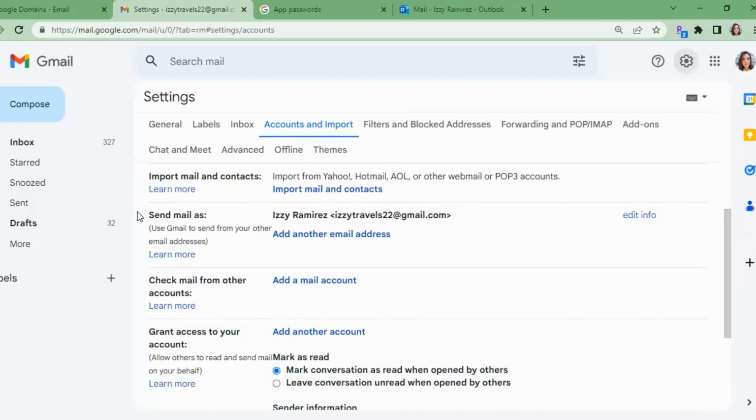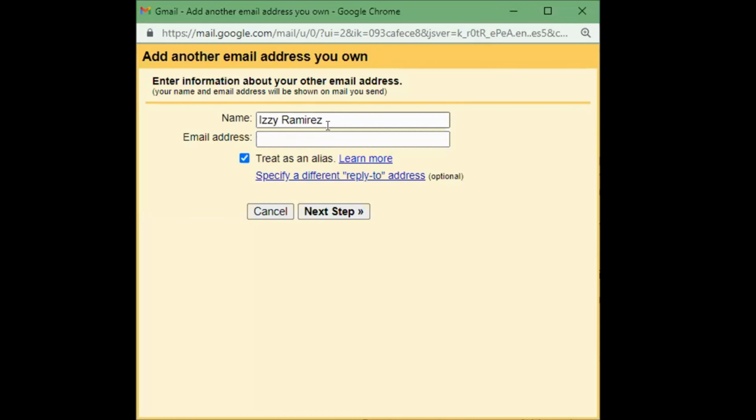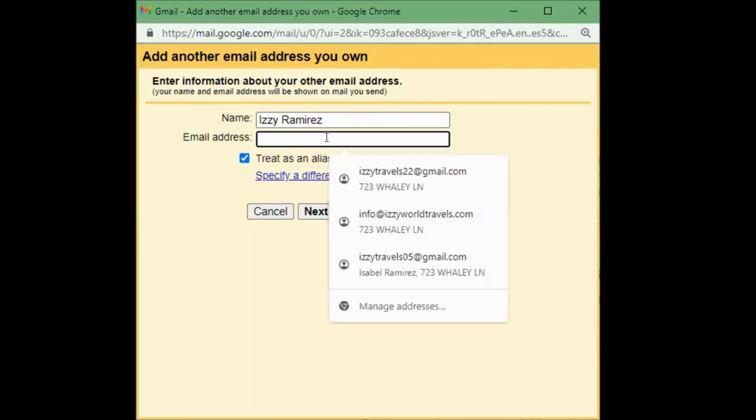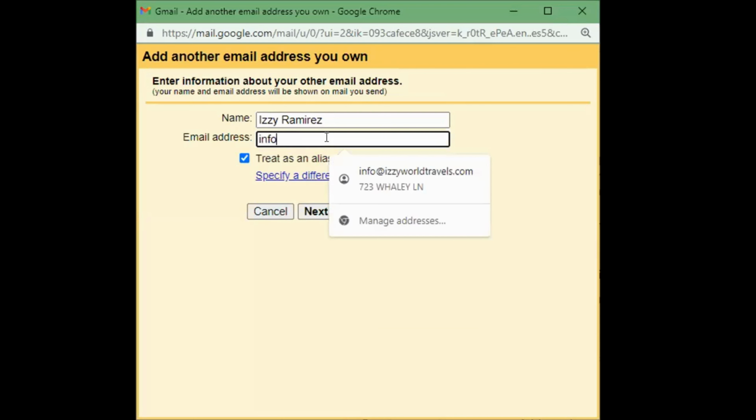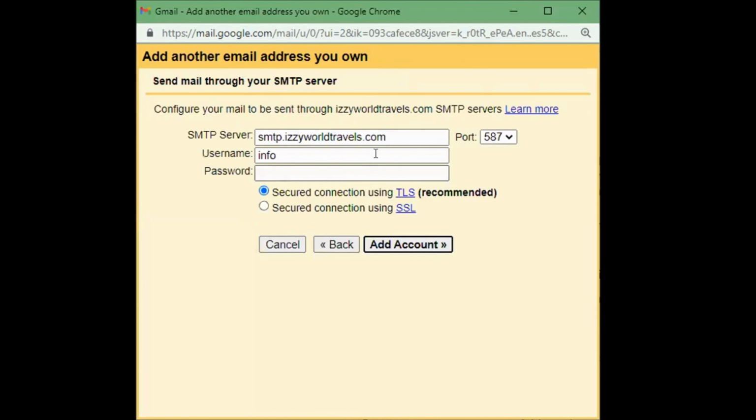I'm going to scroll down where it says send email as, add another email, and then the yellow square is going to be popping up, this one. Name, put your name in there. Email, put your business email, which is this one. Next step, erase this. Make sure to put smtp.gmail.com.